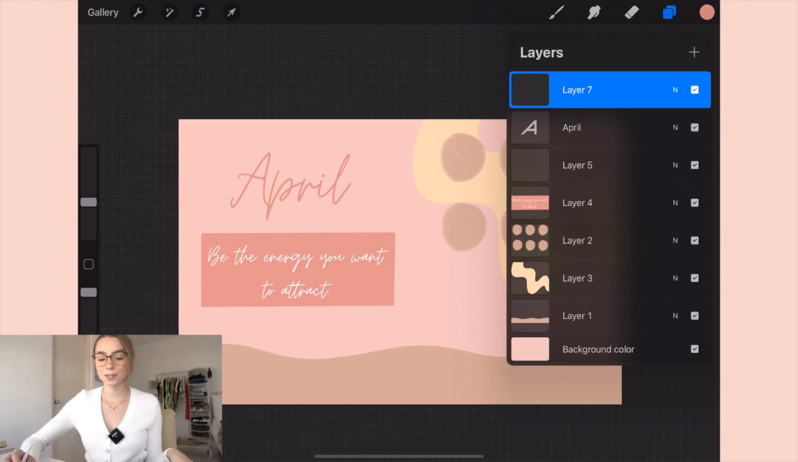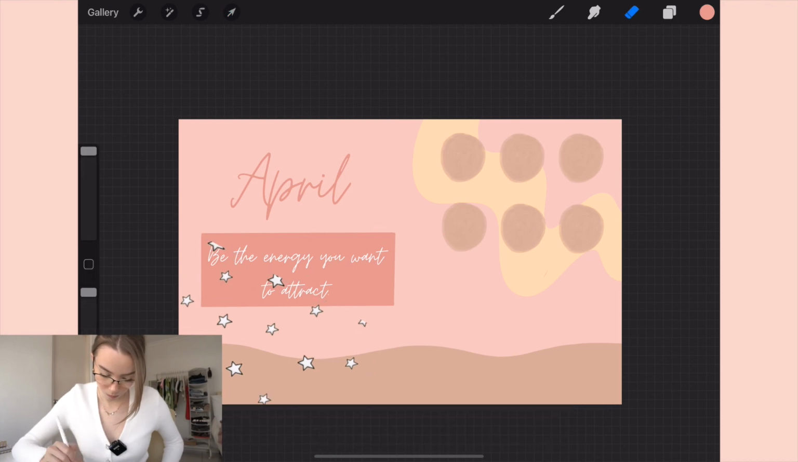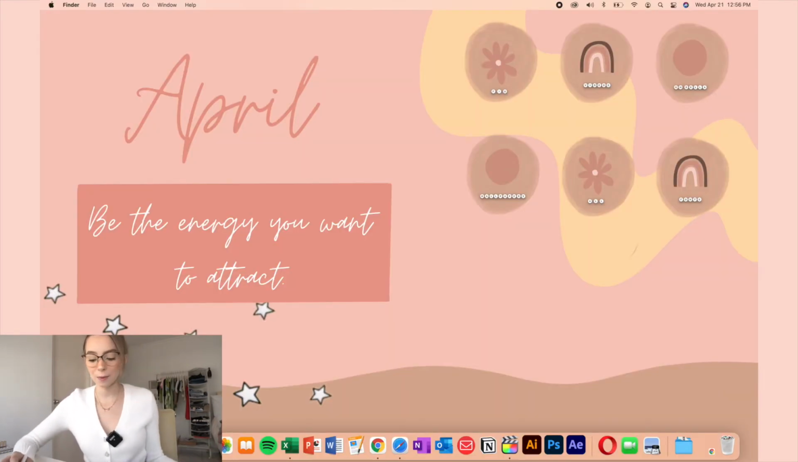Okay, so for the finishing touches, I downloaded some PNG stars, aesthetic stars. So I'm going to insert them. So I think we are done with our wallpaper.